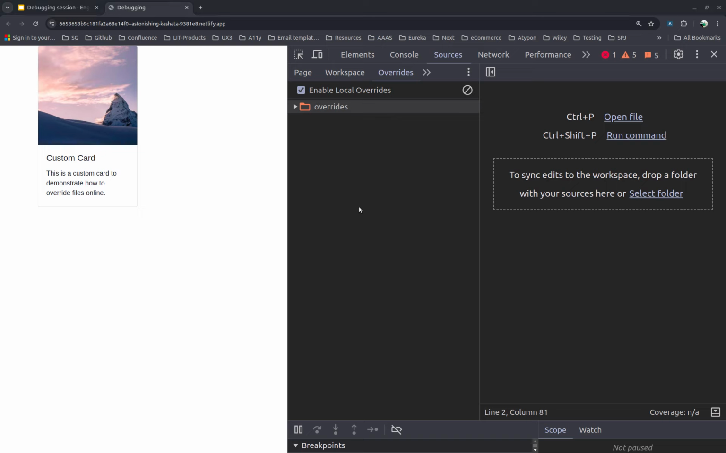So that was it for the first section. Next we'll be looking into how to use workspaces, which is a pretty powerful feature that is given to us by the DevTools.